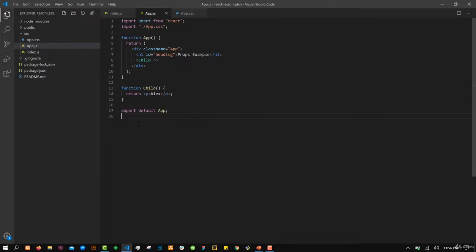So here is code the same as that in the presentation. Now let's pass some attributes here in our component and see how we can access them in the component below. So I will be passing name equal to Alex from here. We need to access this name inside of this component.